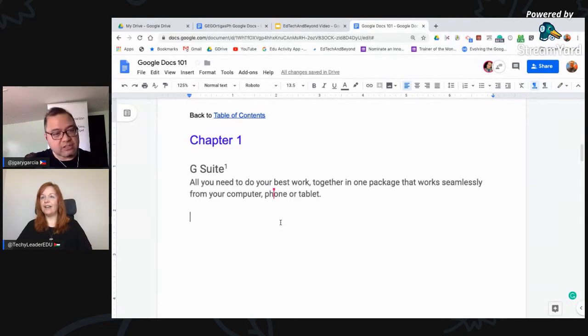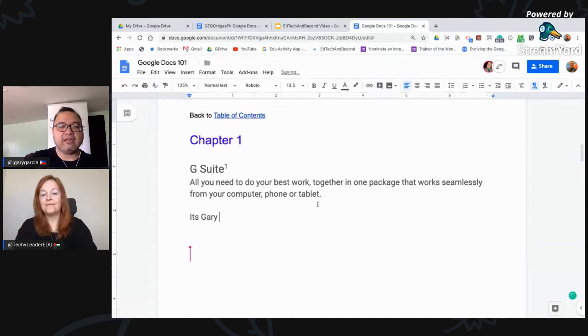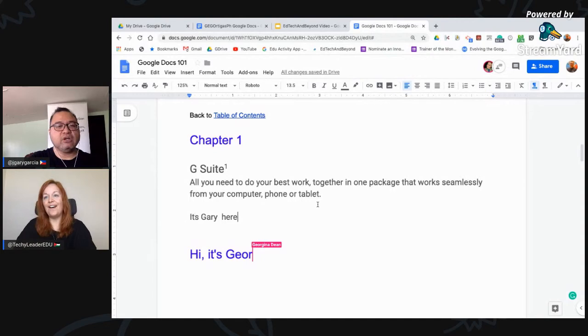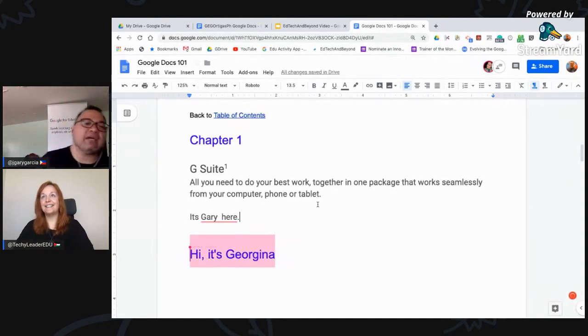And I can also type in the document. So that is what we call, at the same time. Yes, at the same time. So it's Gary here. Let's say it's Gary here. So you can also type something in there. Wow, we are now typing on the same document at the same time.